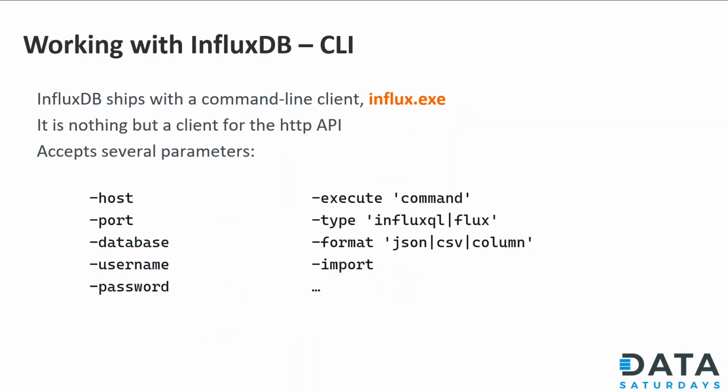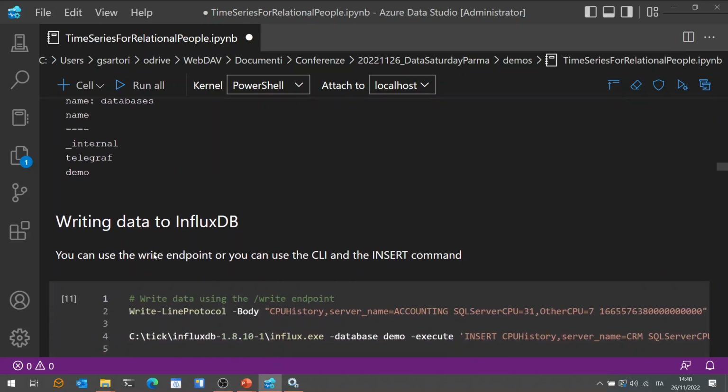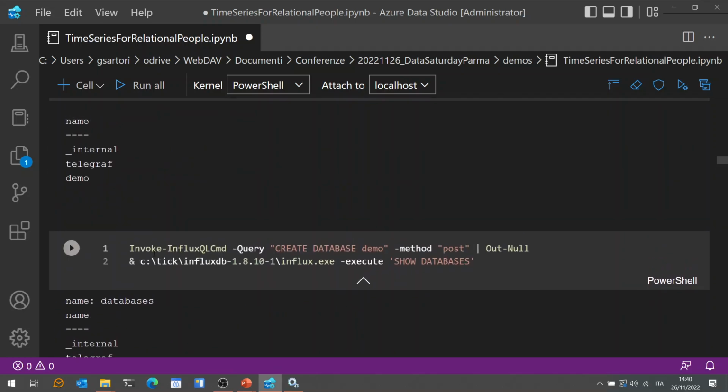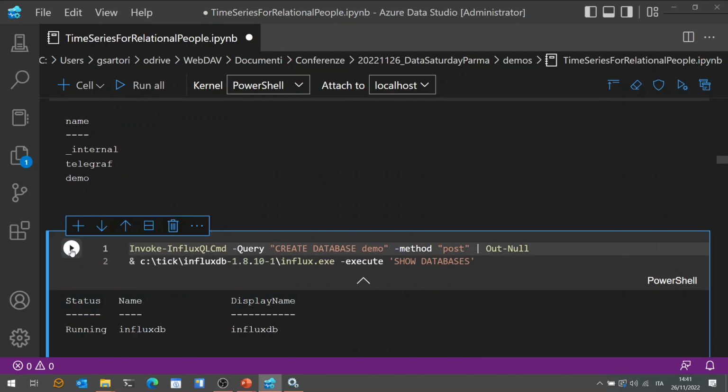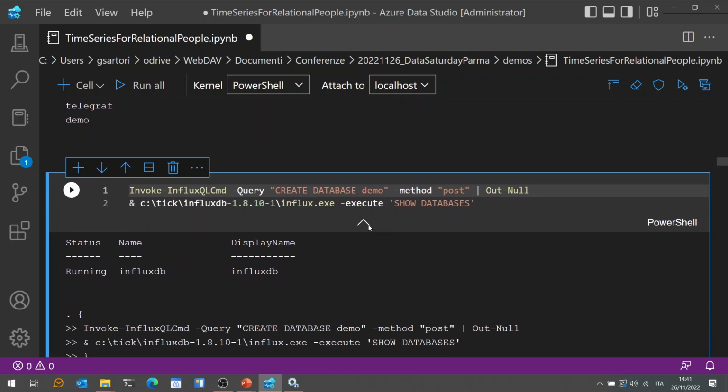The other possibility is to use the CLI to interact with the database. So you can go from the command line and say, okay, I want to insert this data in the database, and do that using influx.exe. So let's try to do that. Again, we go to InfluxDB, we have it running, and we will create a demo database. Now it's called demo.